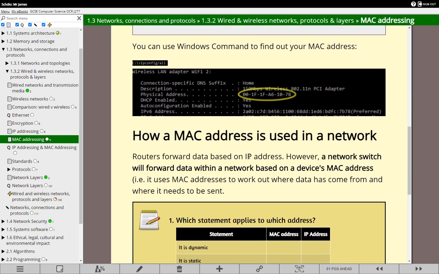So we spoke about routers in a previous video, and I mentioned that routers forward data based on IP addresses. But a switch works by forwarding data based on a device's MAC address.